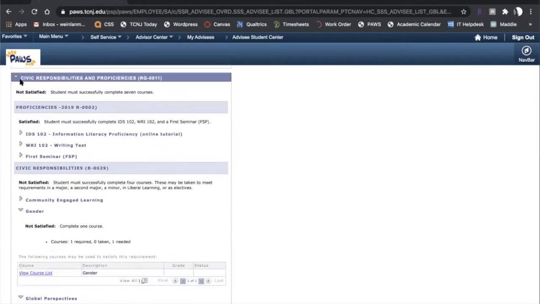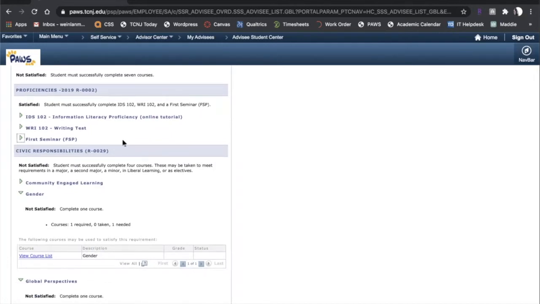The next major heading is Civic Responsibilities and Proficiencies, which are two areas of liberal learning. Proficiencies are first, and it shows IDS 102, Writing 102, and First Seminar Program, the FSP. On the academic requirements page, if items are collapsed like these are, that means the student has already fulfilled them. If you want to see how a student has fulfilled this requirement, you can select the dropdown and it will show you when and how they fulfilled this.